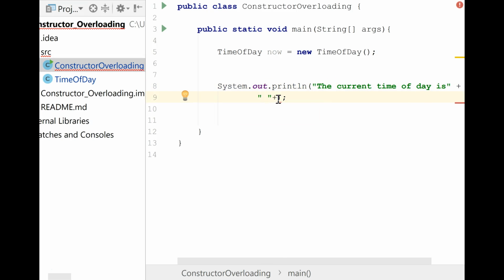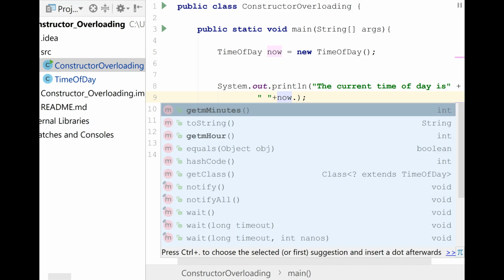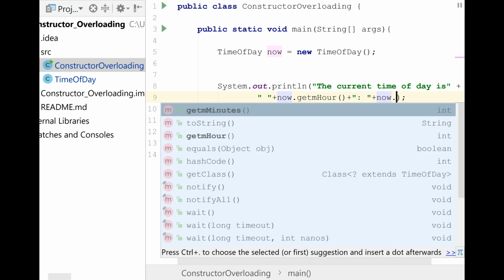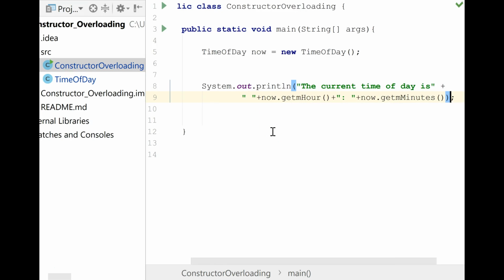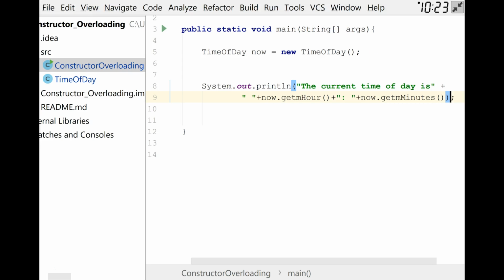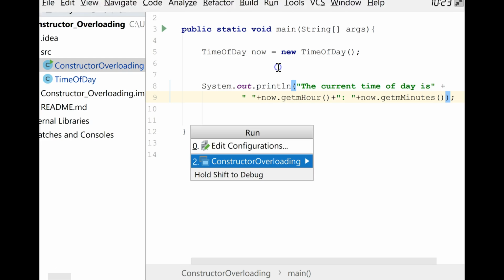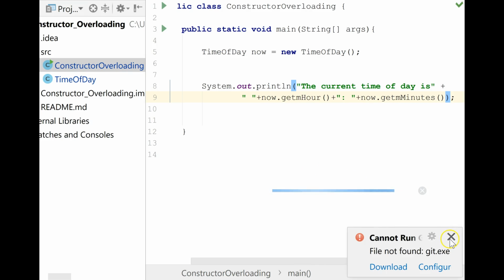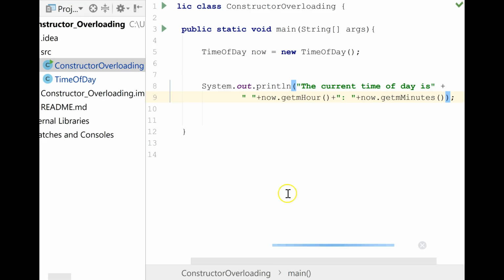Current time of day is, and then I am adding, let's say now, because I'm using the instance, now.getHour, and then put the semicolon in there, and now.getMinutes. If I print this and run this, we're going to find something interesting. So when you choose run, because we added our main in there, we need to say where main is. Okay, so let's run this.